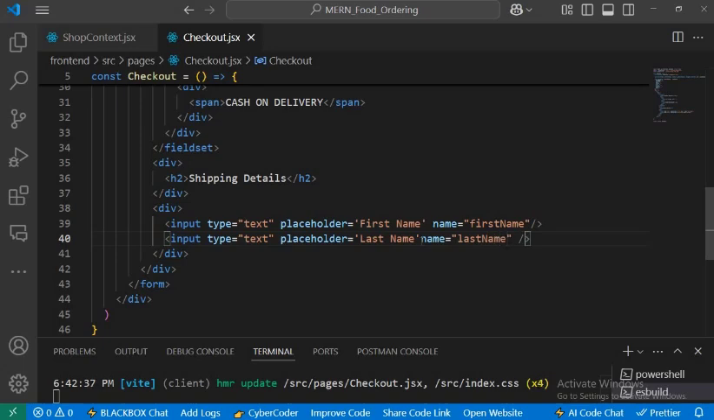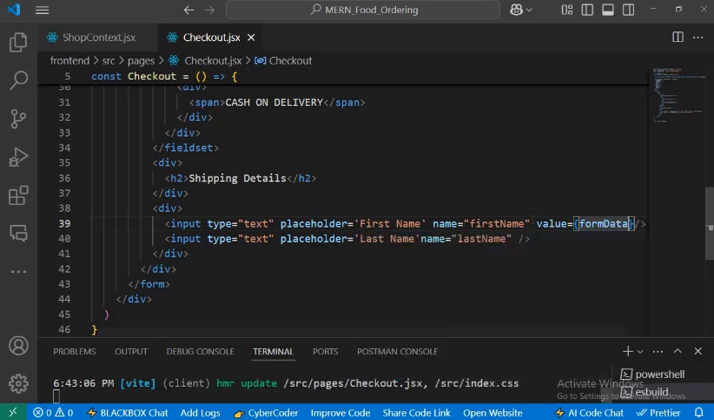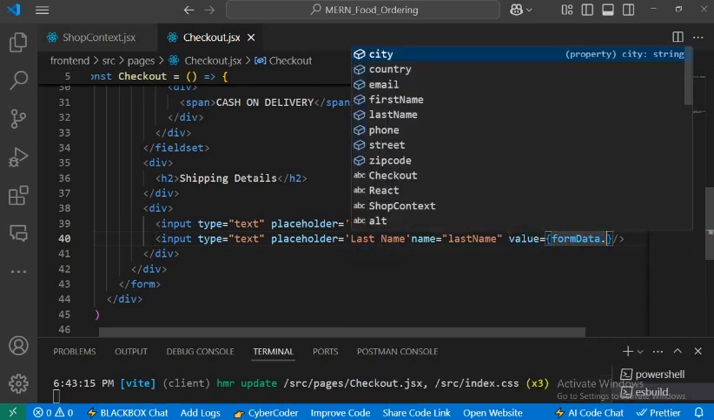Okay, so we have the type, the placeholder, the name of the field. Now we need the value that we're going to get from this field, and we need to bind the value with the state variable, with the value that we have in our state variable for form data. So right here, we're going to have value will be form data dot first name. So here value as well will be form data dot last name.